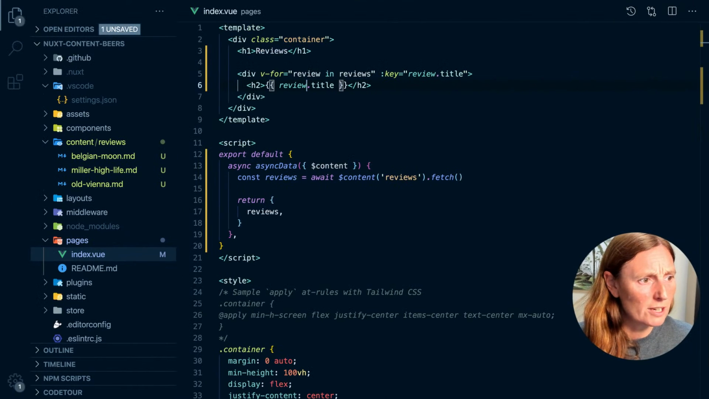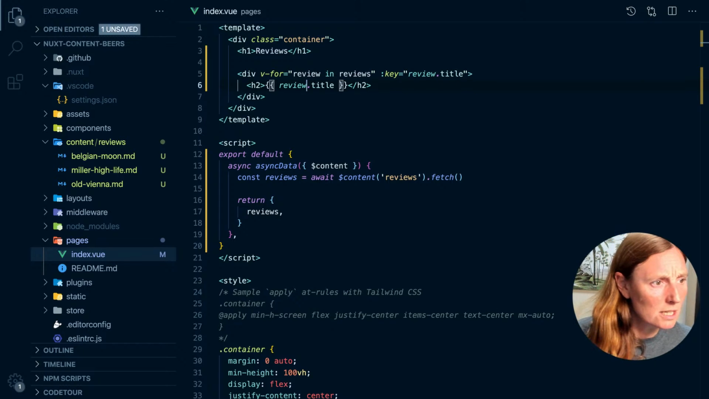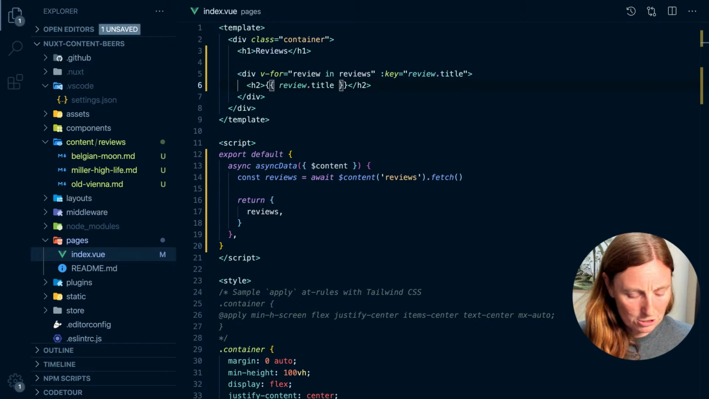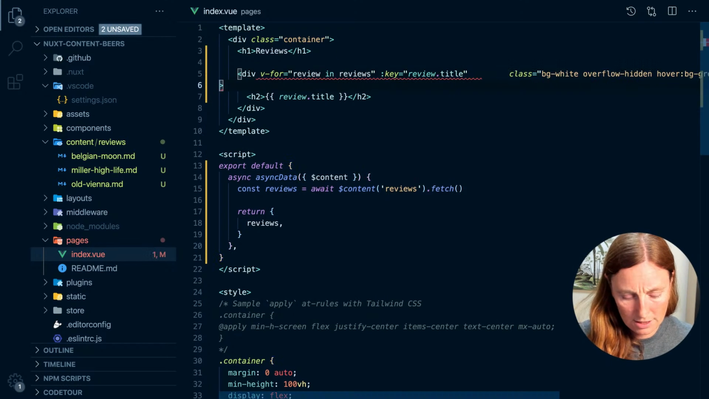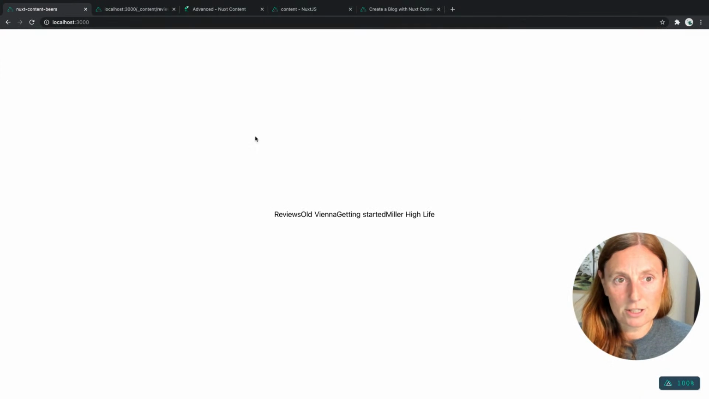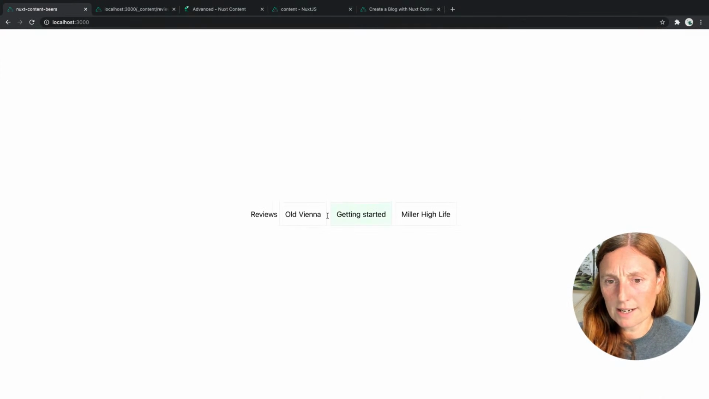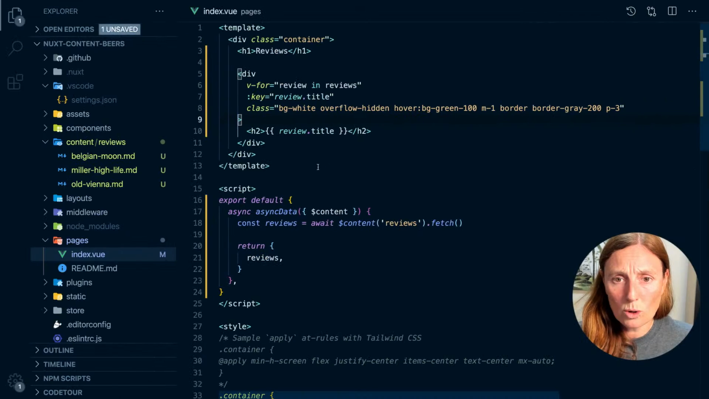So let me just fix the styling a little bit. Let me see what I can do. I'm just going to throw a class in here. Don't worry about classes. I'm just throwing Tailwind in to make it easier. There we go. And that should style it out a little bit. Okay, it wasn't exactly what I wanted, but anyway, you can see what I mean, right? So I've got my titles. So what else can I do?